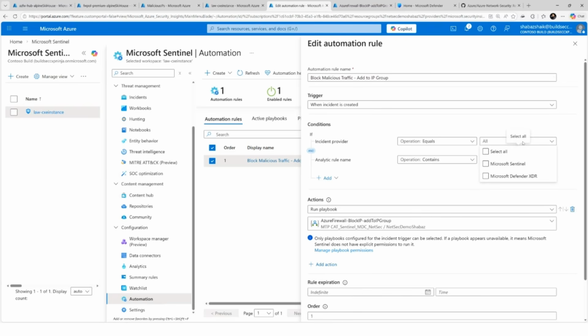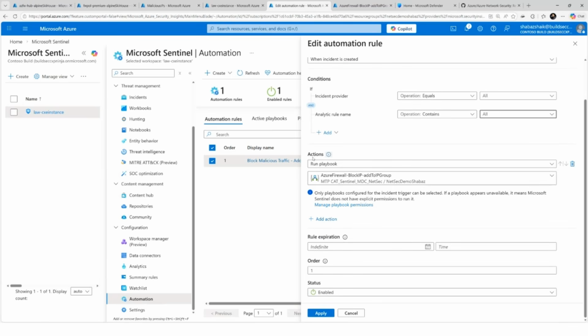You can choose the incident provider, Sentinel or Defender XDR, since these are being combined together right now. But you can just keep it as all. For the analytic rule name, you can choose a specific rule that you want this automation for. In our scenario, we only have one active analytic rule for this demonstration, so we can just leave it at all for now. The action we are taking here is the run playbook action, and this particular playbook is run once this automation rule gets triggered.